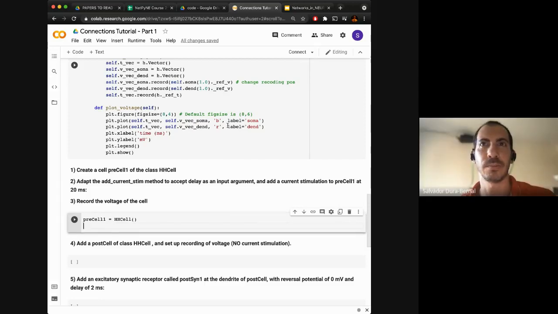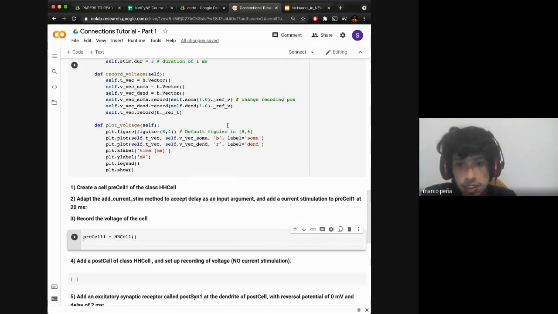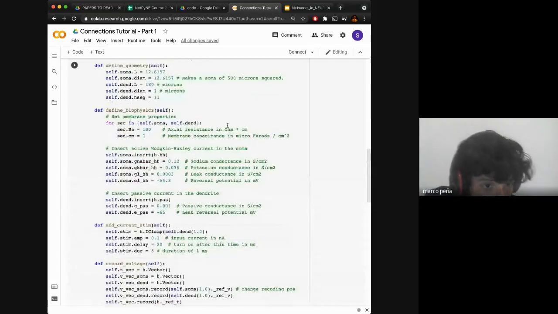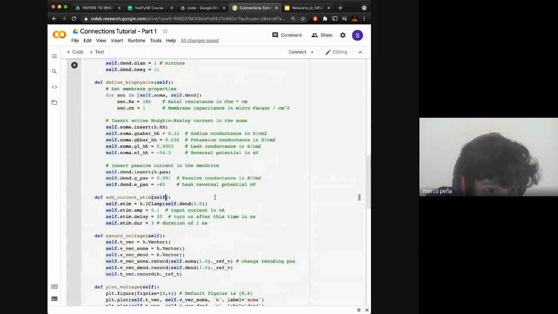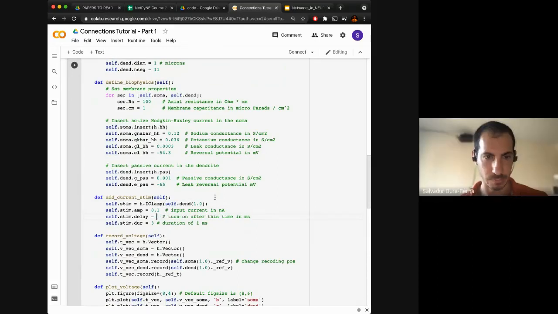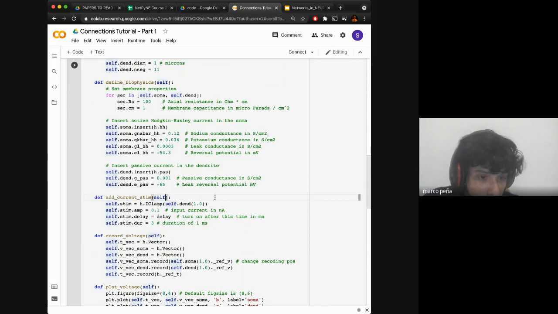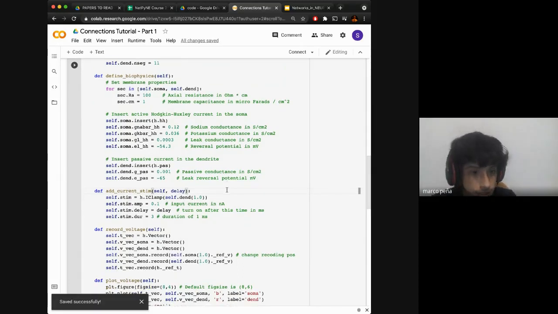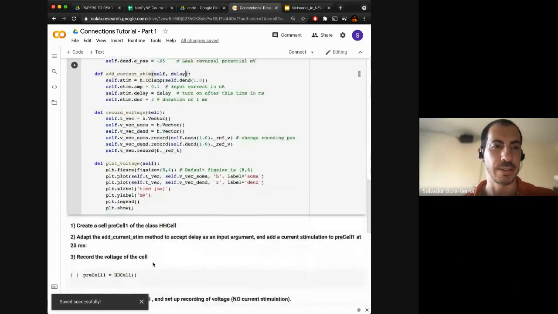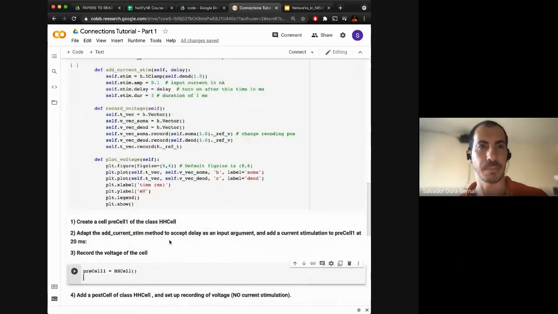Marco, you want to give it a go? I think I get it. Just modify the definition of add current stim where self.delay is a variable. Okay. And then add self, comma, delay. I think that's all. Perfect. That is perfect. And then how would you call that function here?